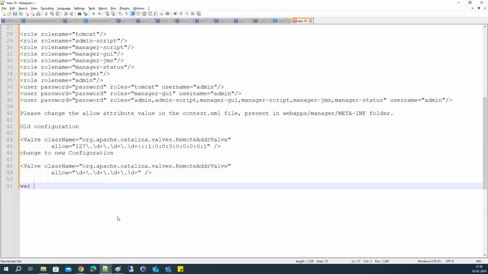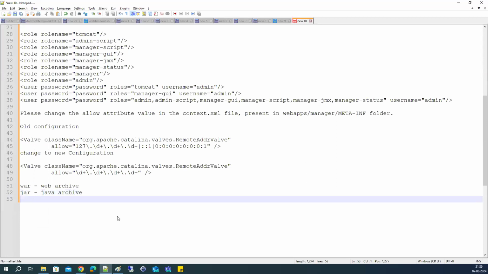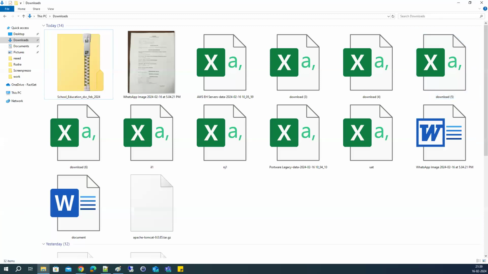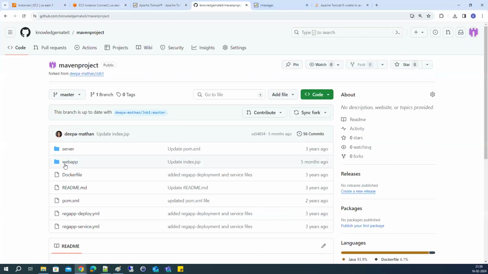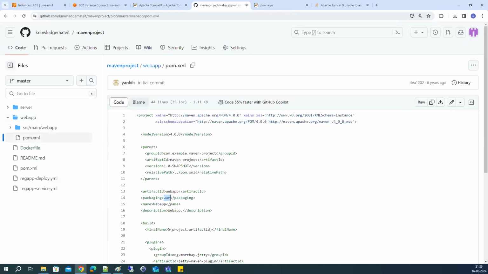WAR is nothing but web archive. Your Java application is generated in web archive WAR format. There are other Java formats as well, like Java archive. If your application is an EAR, meaning enterprise application, it is enterprise archive format. You mention this in your project only. Here in the Maven project, in the pom.xml file, you mention the webapp WAR packaging, so that's why it looks like this.